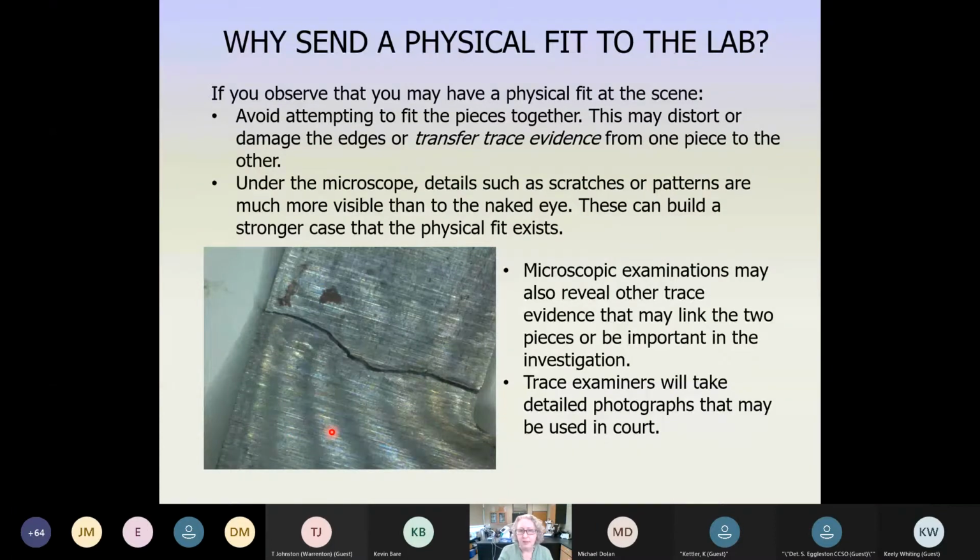Also, it's not really a problem with something metal like this knife, but if you do have plastic pieces or more fragile pieces, your attempts to fit them together at the scene may distort or damage the edges of the pieces themselves in such a way that our work is compromised if you do send it in to us later. We also have the great ability with the microscope that you don't have with the naked eye to see details such as scratches or patterns that are very convincing, and they really build the case. And so what we like to do in the lab is to take photographs using the microscope of those details in order to show later, if necessary, in testimony to the jury and the judge. We also, as I mentioned, screen these pieces for other trace evidence. So we may see something that is probative that just wasn't visible to you at the scene.